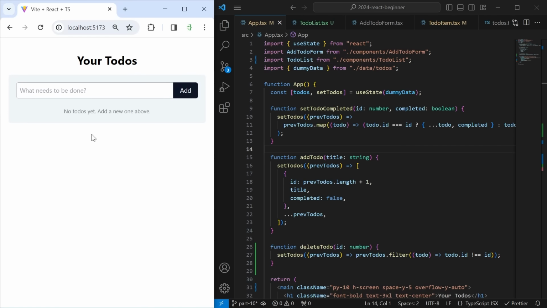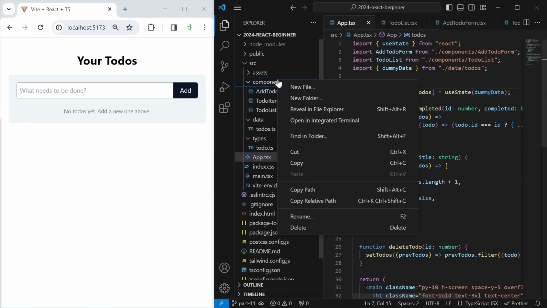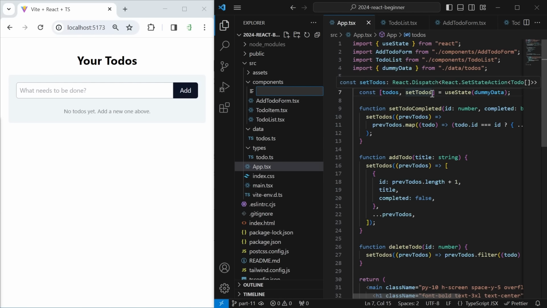Next, I want to create a new component that shows how many to-dos we have completed. And afterwards, we get to a new important topic, and that is how to execute side effects in React. So make sure you don't miss that. So let's create a new component in our components folder. We know the drill by now. And we call it to-do summary.tsx.